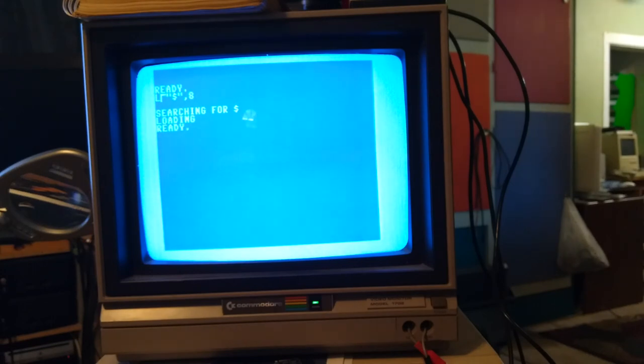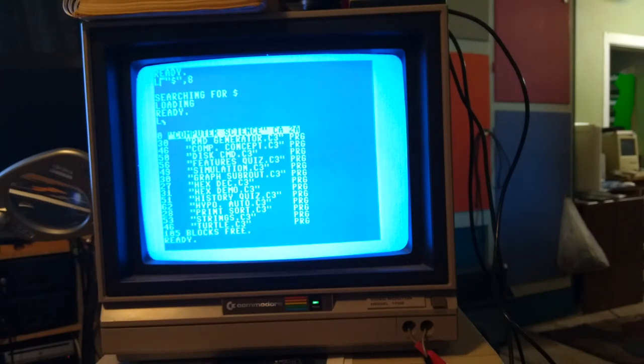Let's see what else this disk has for us. Computer science. Comp concept. Computer concept, maybe, I don't know. We'll have to look. Well, it sure does take a while to load. That's right, Commodore transfer rates aren't all that great, especially from the disk drive.